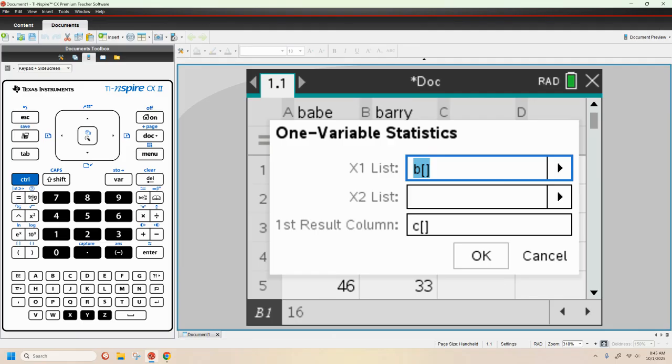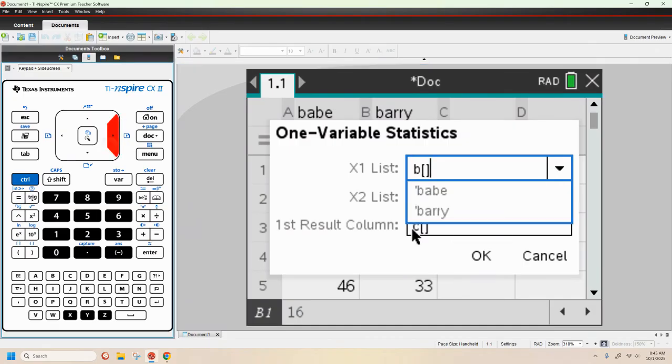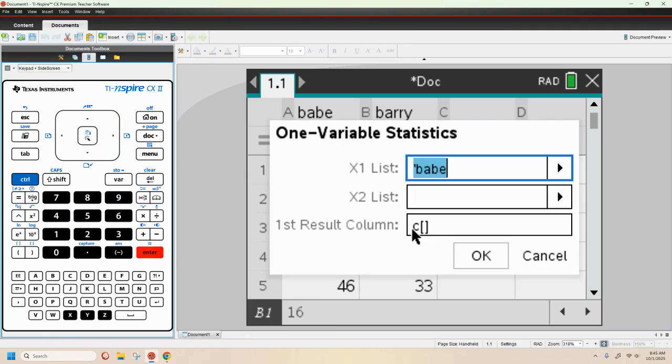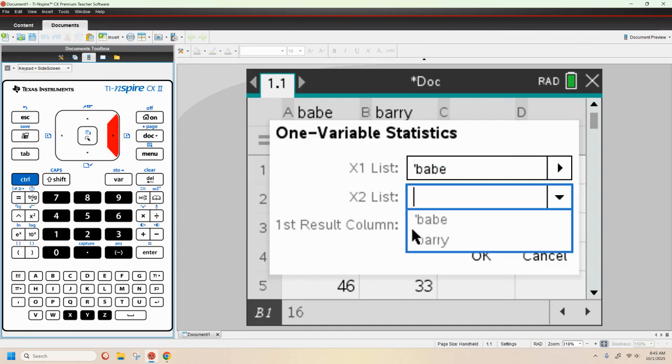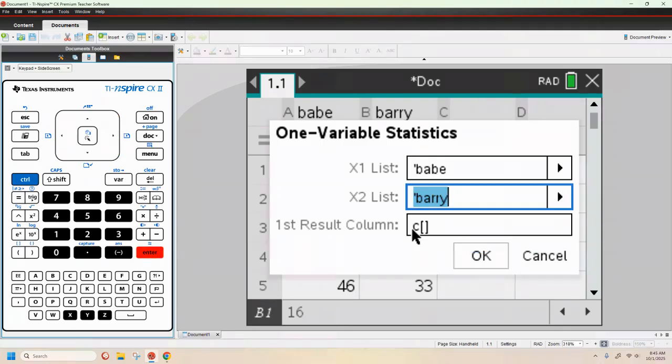And now this is where we have to give it some information. So our first list was Babe. And so this is one that I do up here. You hit the right cursor twice, maybe, and it will give you your drop down. And so I want to choose Babe for my first list. I hit enter. To get to X2 list, I hit tab. So tab moves me around the screen. Like I can just tab all around. Tab, tab, tab, tab, tab. Right. There's Barry. I'm going to grab Barry's name.